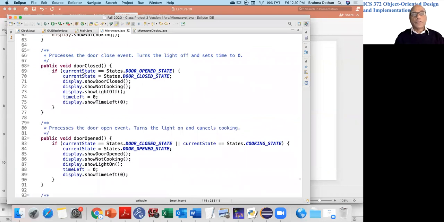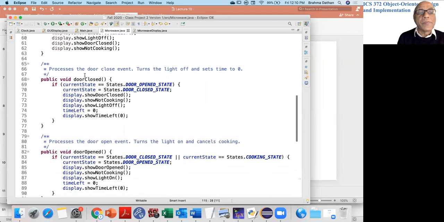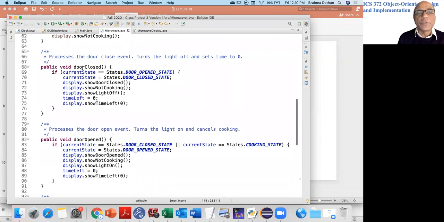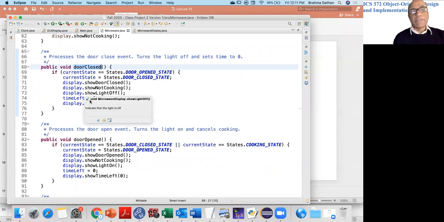Okay. So let's examine the methods for processing each event. When the door is closed, it only matters if the current state is that the door has been opened. Otherwise, there is nothing to do. If the current state is door open, the current state is now door closed, and you tell the display to show certain things like that the door has been closed, it's not cooking, the light is off, time left is 0.